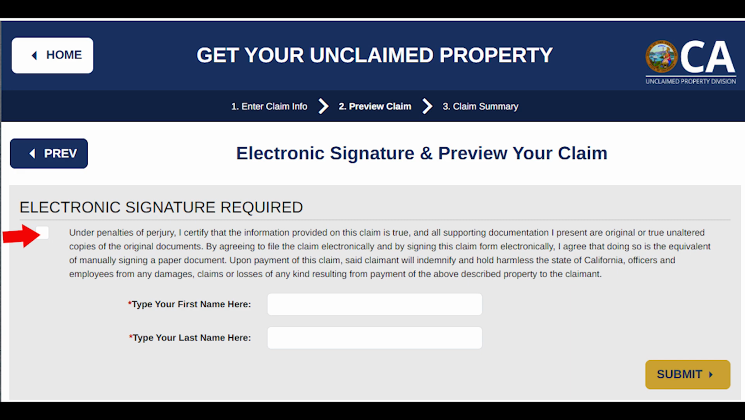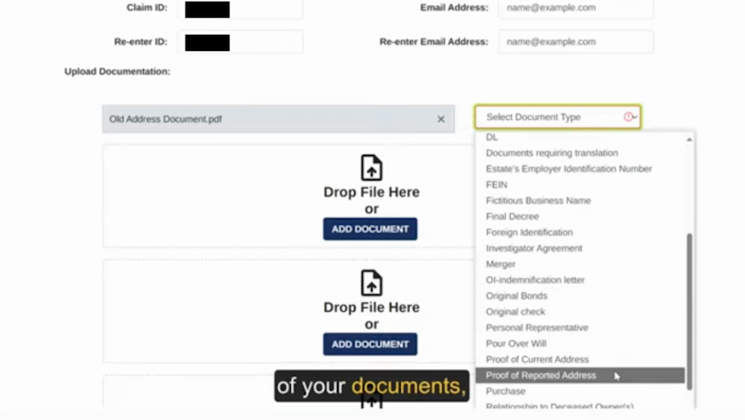Before you click on that check box, go ahead and read all that information and make sure you're okay with it. Then type in your first name, your last name, and hit that submit button. All right, once you hit that submit button, you'll need to upload some documents.